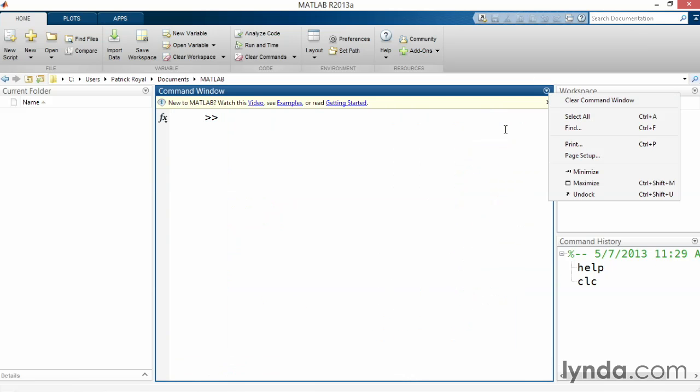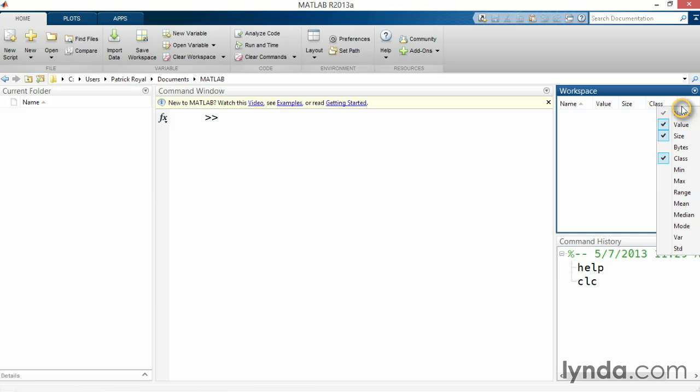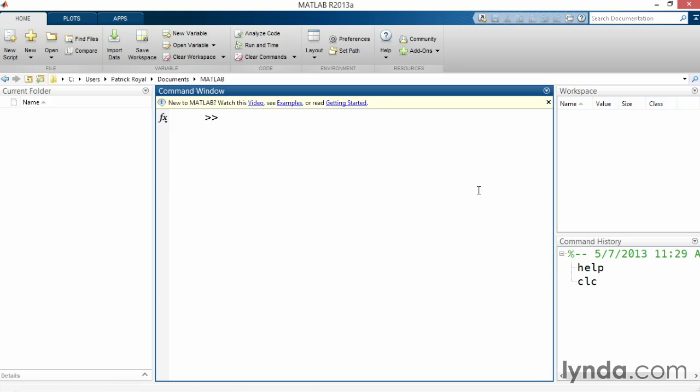Clear Command Window. On the top right of the screen is the Workspace tile. This contains a list of all active variables in your simulation. To change the information available about your variables, right-click by the columns and select which pieces of information you want to display. You can test out the workspace by creating a variable now. Back in the command window, type x equals 3 and press enter. Notice how the workspace now displays the variable x with a value of 3 and indicates that it is a 1-by-1 matrix, which is just a scalar.